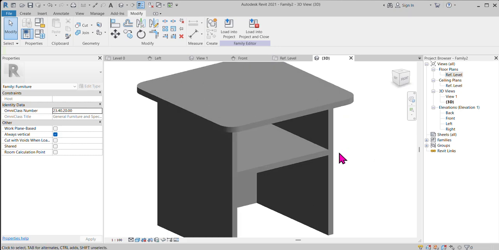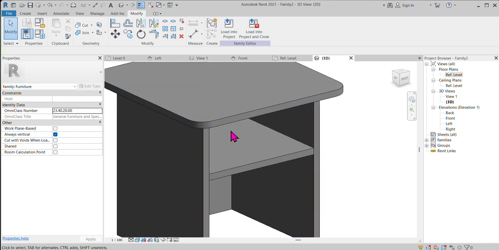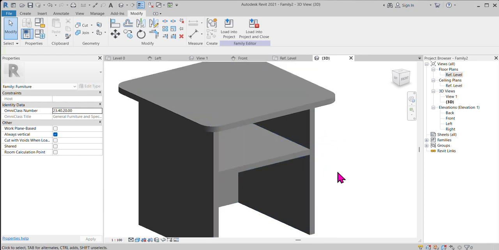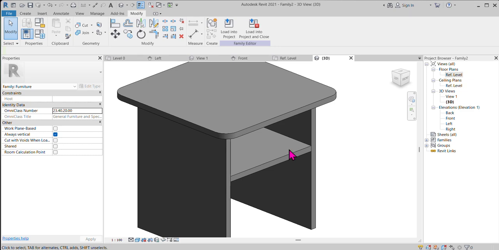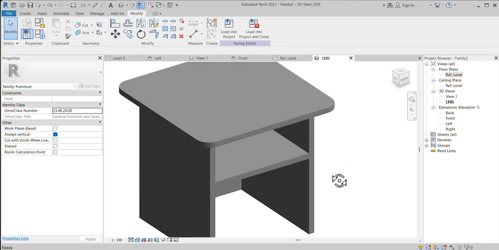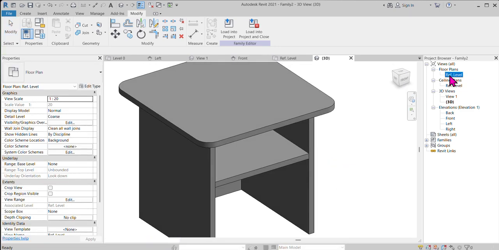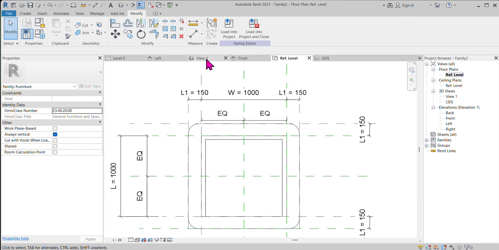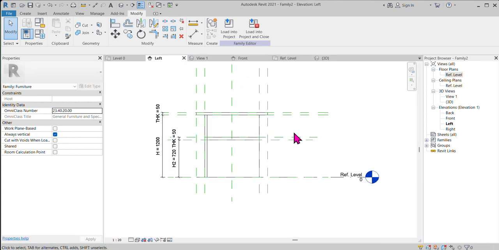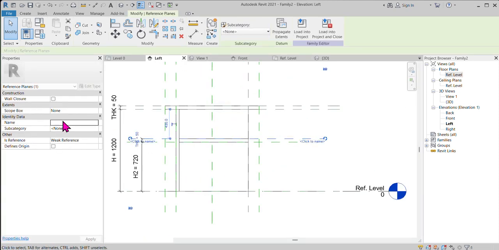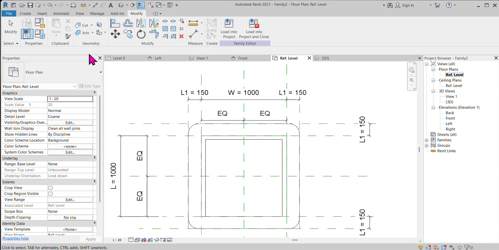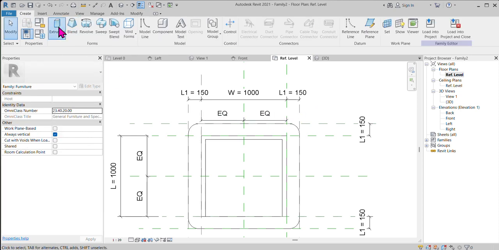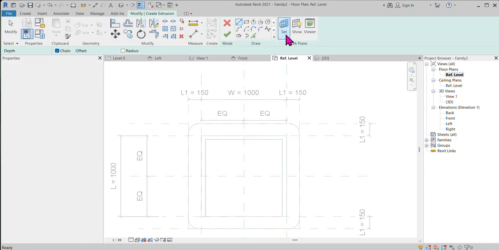Okay. Now I have to create one drawer here. So I can go back to my left view. I can create one name here, B2. Okay, right. So I can go to create the execution. I can find the set. I can find the B2.